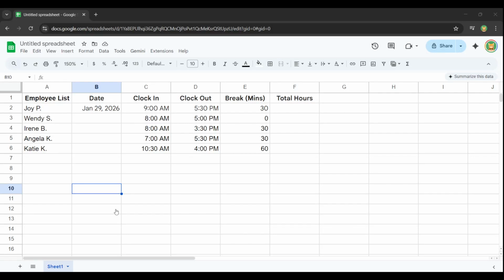In today's video, I'm going to teach you how to make an employee timesheet in Google Sheets. Stop using paper timesheets. Here's how to build a professional, automated employee hours tracker in Google Sheets in under 60 seconds. And I'll walk you through it clearly so you can reuse it anytime you need.